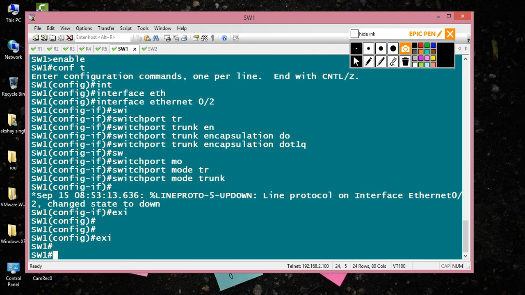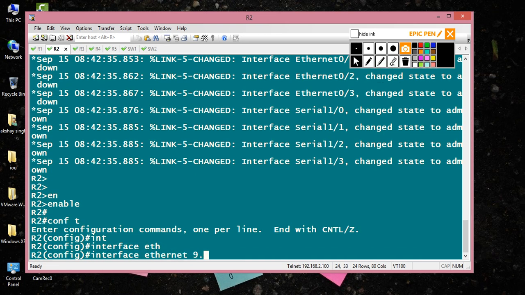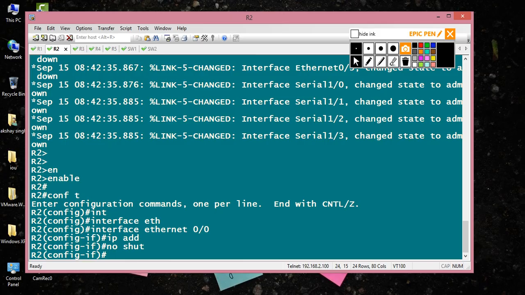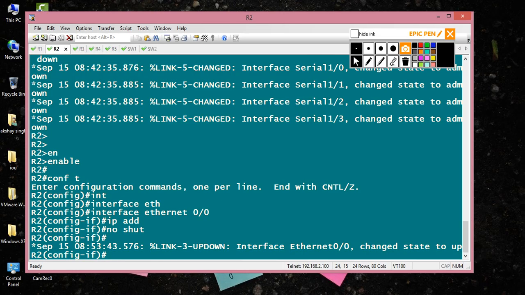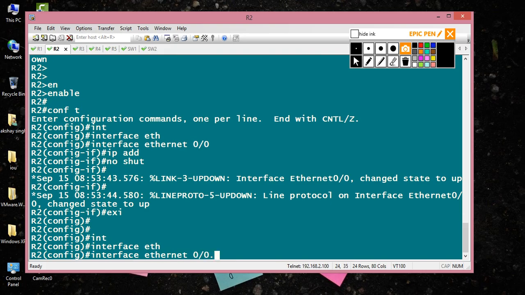R2. We'll configure R2 completely first, and then we'll figure out the rest. E0/0 is pointing towards switch 1. So let's go in there. Conf t, interface Ethernet 0/0. I'll just no shut this. Why? Because I need to sub interface this. So physically it should come up, and then logically I'll create sub interfaces.